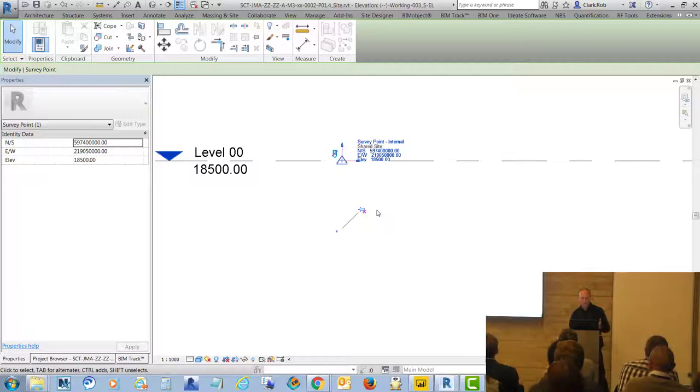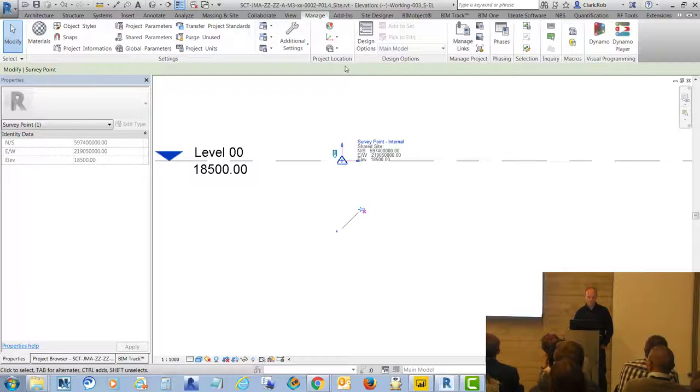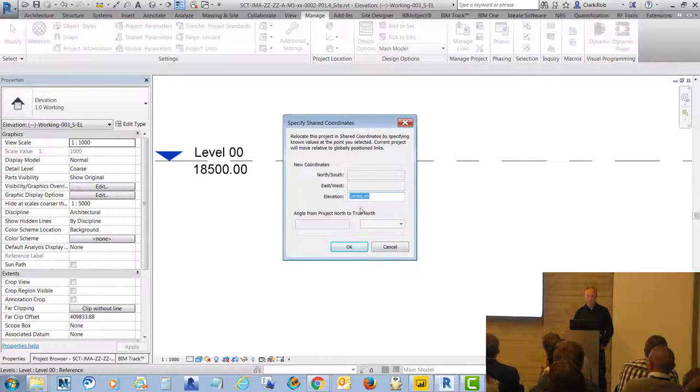But you're right. You could specify. If you do the manage, coordinates, yep, specify point, and just click on that level line. Coordinates, specify coordinates at point. Then it lets you just change that, so it doesn't worry about what the cut plane is. Yeah. No, that is a good option.